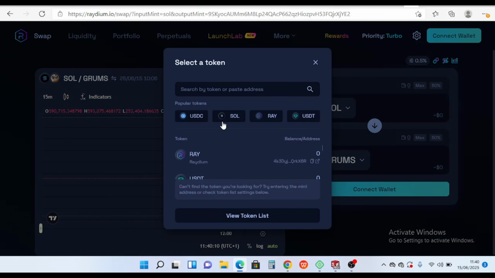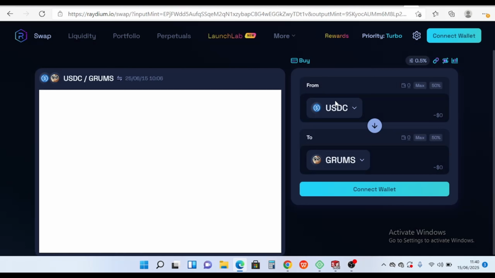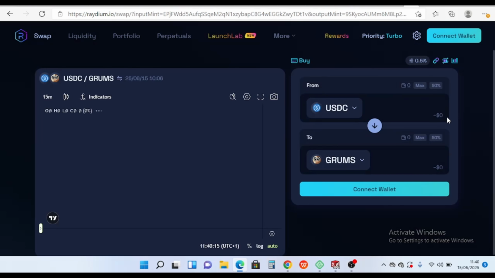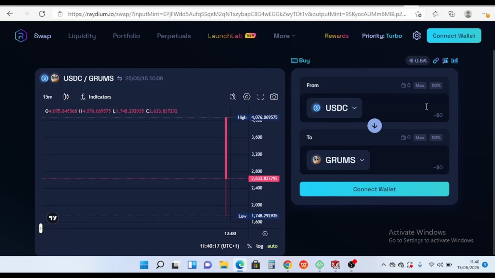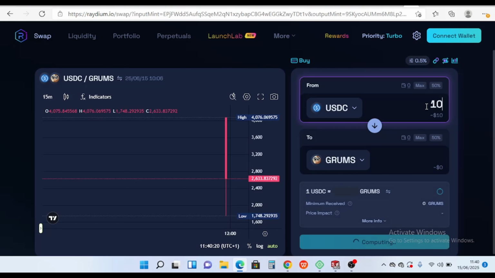So I want to see if I can move this from USDC to Grooms, and let's see if we put something like $10 right here. How many Grooms are we expecting? 29,476 Grooms is what $10 is capable of giving you as of now. And if you're able to sell this at $0.5, considering we have about 1 billion tokens right there, that means we are expecting quite a good amount of funds from here, right?